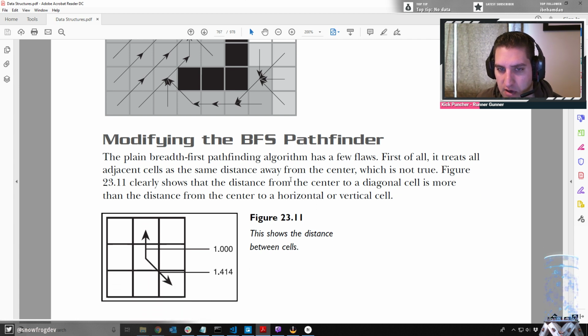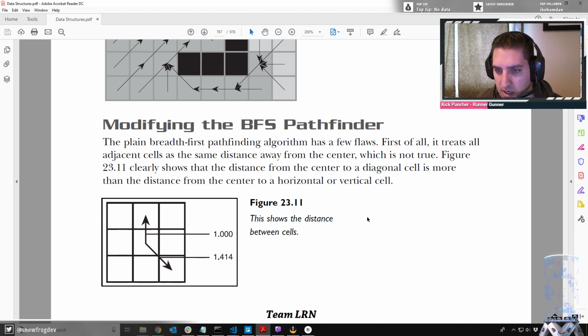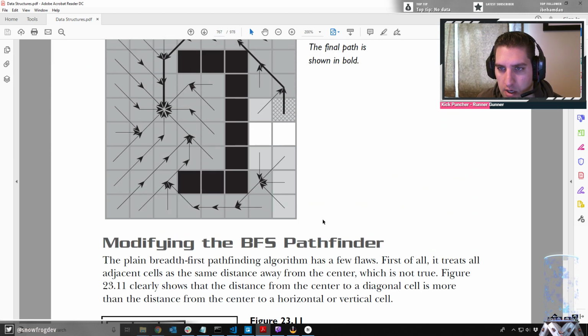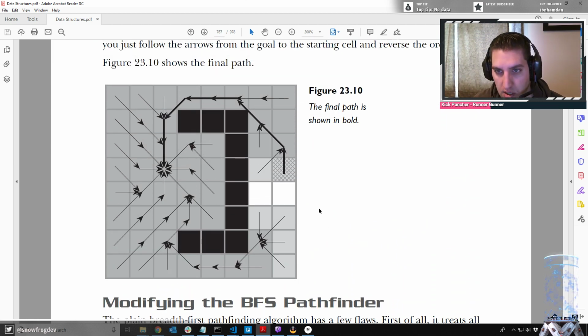Modifying the BFS pathfinder. The plain breadth first pathfinding algorithm has a few flaws. First of all, it treats all adjacent cells as the same distance away from the center. Okay, that's not a problem with us. We're not actually moving in a real environment on a tile map, so we're not going to worry about this.